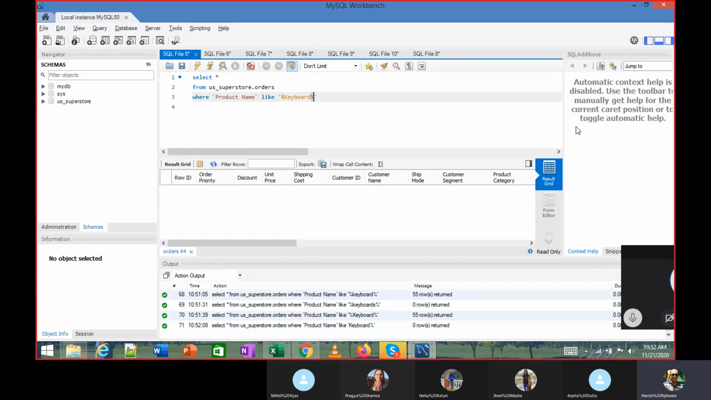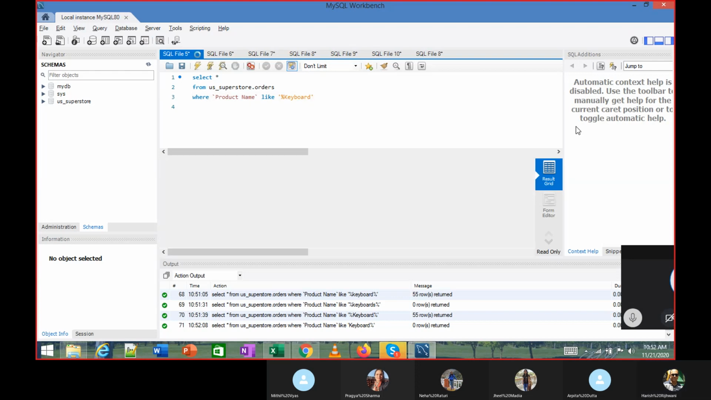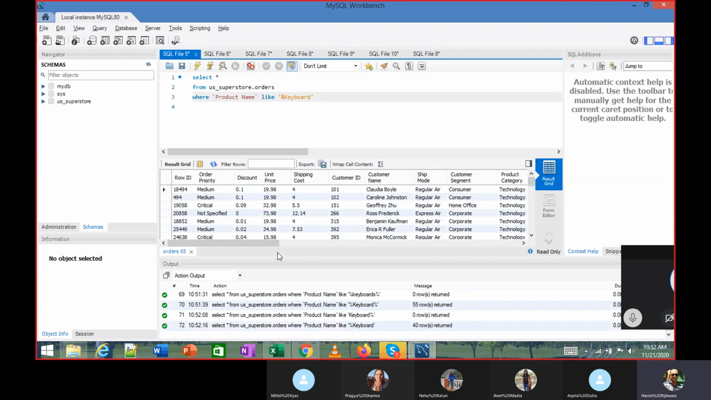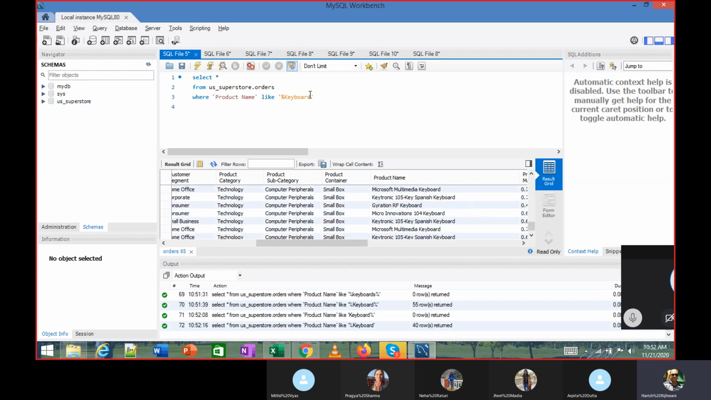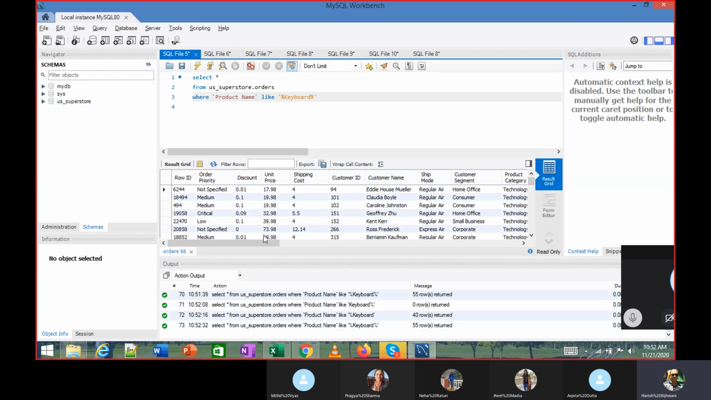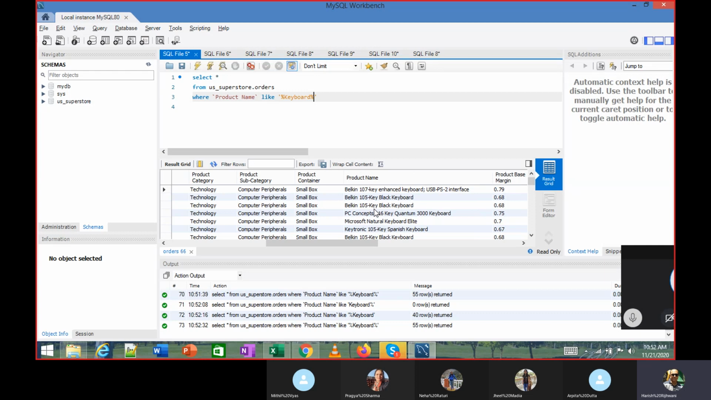If I put a percentage over here and I remove the percentage in the end, it is going to find products where the last word is keyboard. You notice over here 40 records are found. In all of these records, the last word is keyboard. And if I put a percentage symbol in the end, I will get all the records wherein keyboard is there in this entire database for this particular column. Understood how to use the like operator?